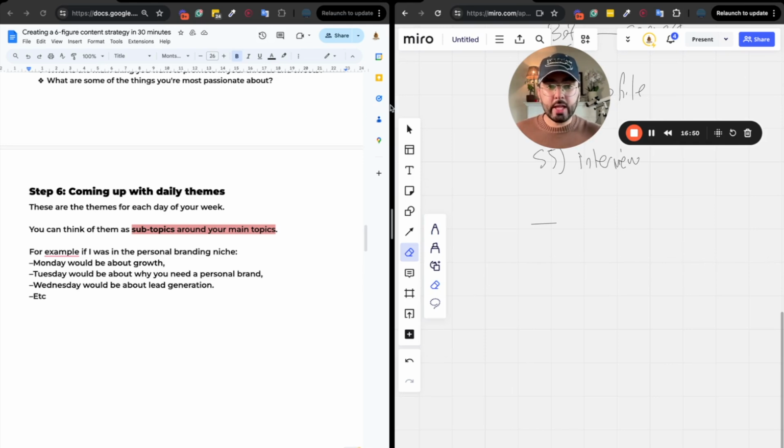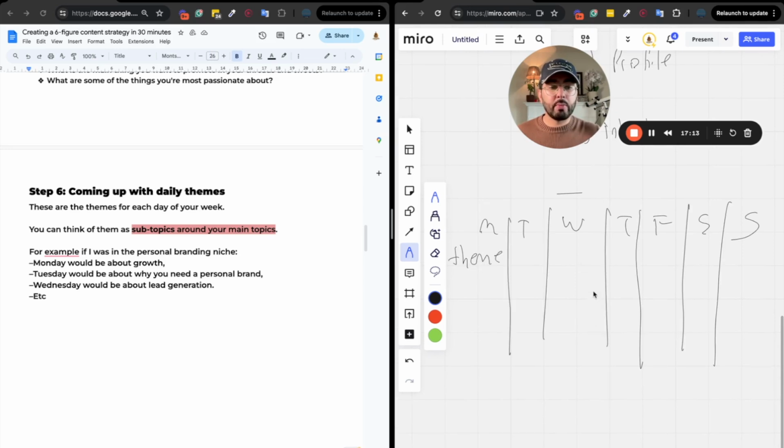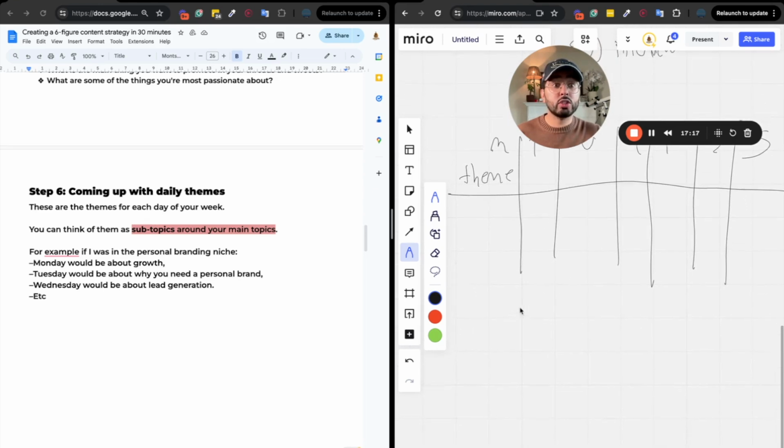So next up is actually getting into the nitty-gritty details of the content strategy. The content strategy is for individual days of the week. So we have our Monday, Tuesday, Wednesday, Thursday, Friday, Saturday, and Sunday. For each of these days of the week, we have to define something called a theme. So the theme would be based off of our overall outcome for our account. We can break that off into subtopics.